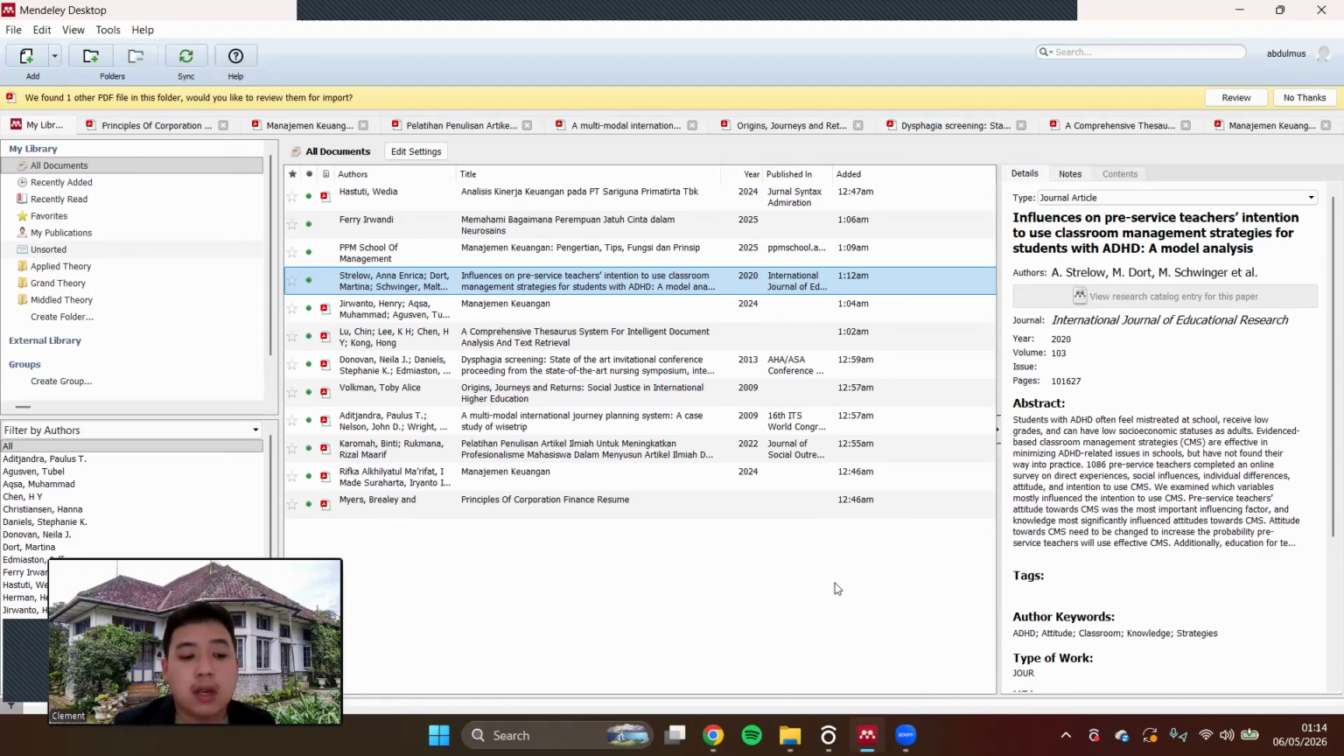Even though there is no PDF icon in Mendeley, the data is now saved as a reference. So when we cite in Word later, the format will be perfect and follow scientific standards.